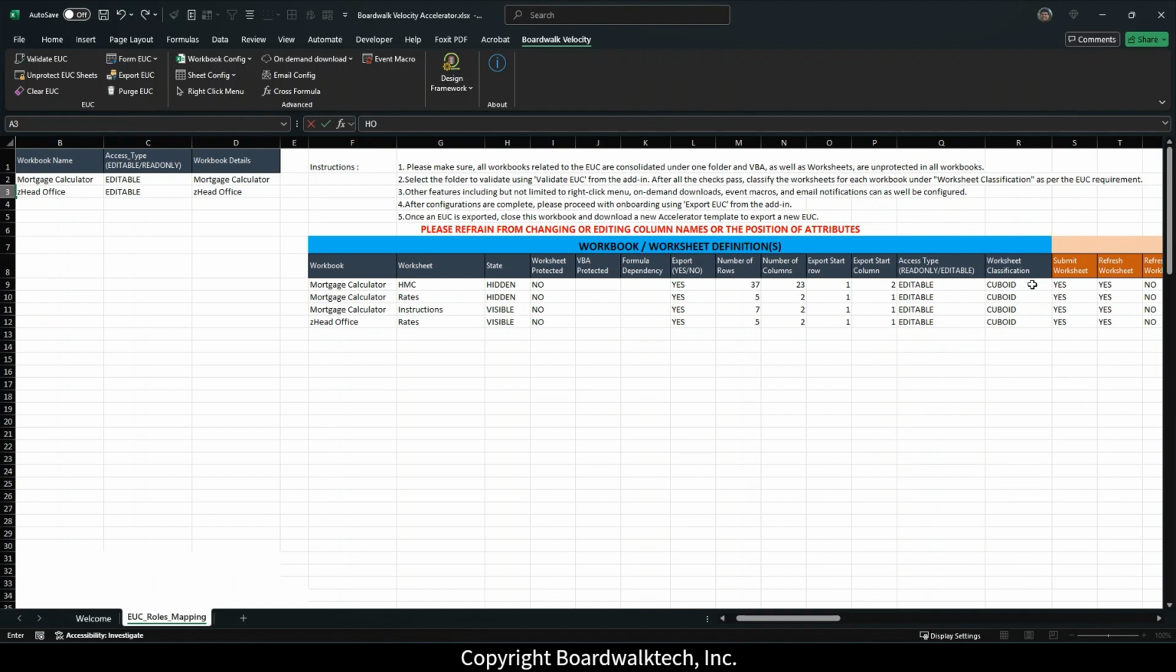Now looking at the workbook/worksheet definitions, we need to change the worksheet classification from a cuboid to a form for the loan calculator. However, for the yearly rate, we will keep the classification to cuboid. And for the instruction sheet, we will make it static in nature. For the head office workbook, the rates sheet will still be a cuboid. Now the rates sheet in the mortgage calculator workbook needs to be changed to read-only, as we don't want the representatives to change the rates being provided.